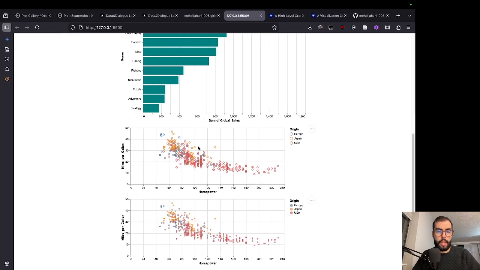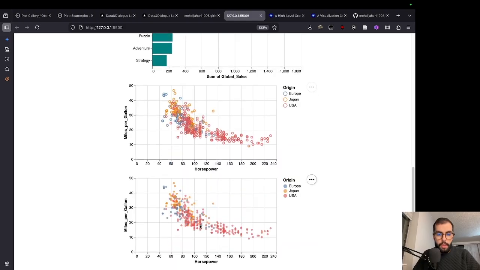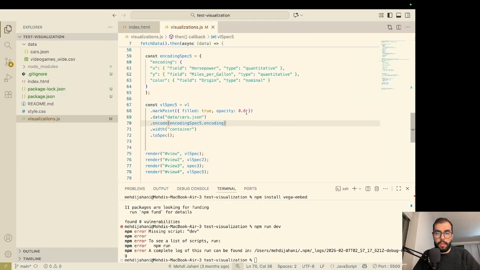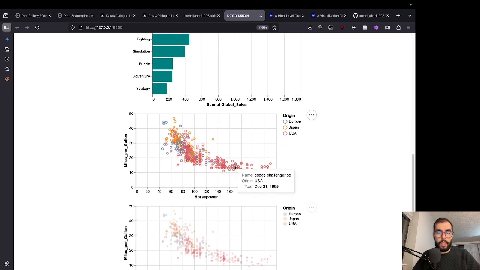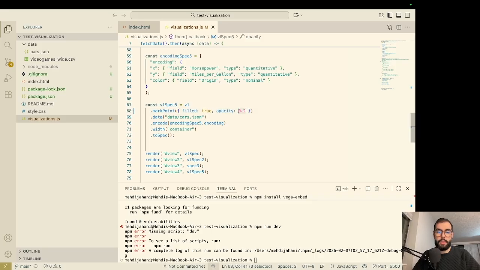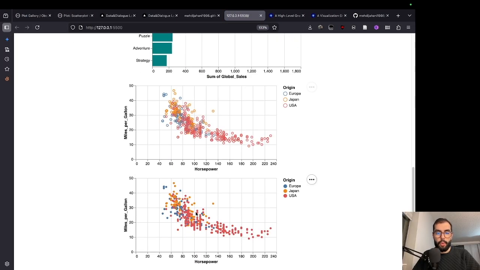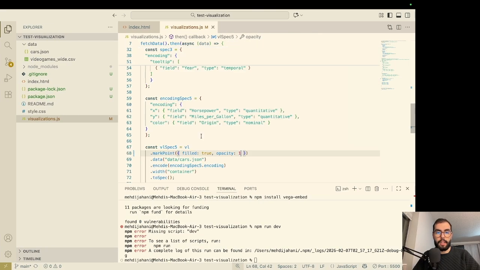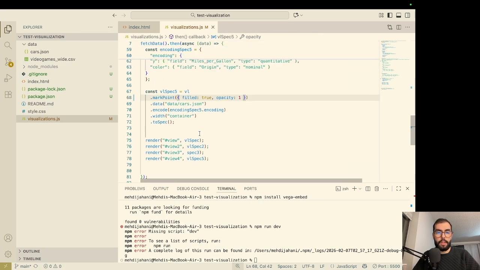And for example, here we have different data points. These are filled here, and we can see that there is a bit of transparency, which is due to setting the opacity here to 0.6. If I set it to 0.2, we can see that they have pale colors. And if I set the opacity to 1, we can see that these are solid dots, and we don't have any tooltip because we didn't define any tooltip. We could have done it.